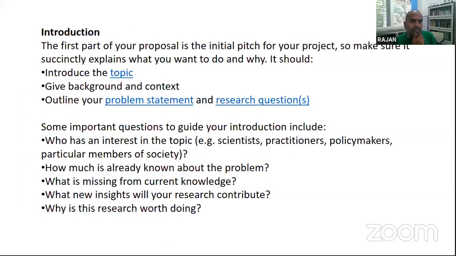Yeah. So, the introduction is the first part of your proposal, the initial pitch for your project. Make sure it explains what you want to do and why. Introduce the topic, give the background and context, outline the problem statement, and then come to the research questions. Some important questions to guide your introduction: who has an interest in the topic, how much is already known about the problem, what is missing from the current knowledge, what new insight will your research contribute, and why is this research worth doing? These are some pondering questions we probably need to look into.